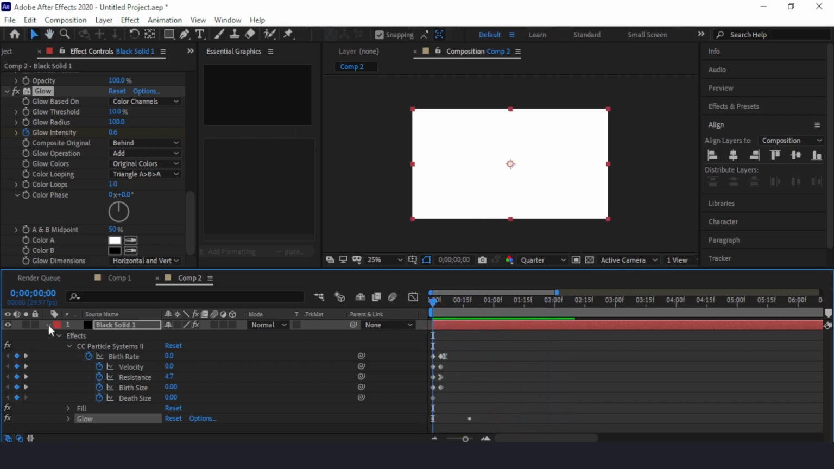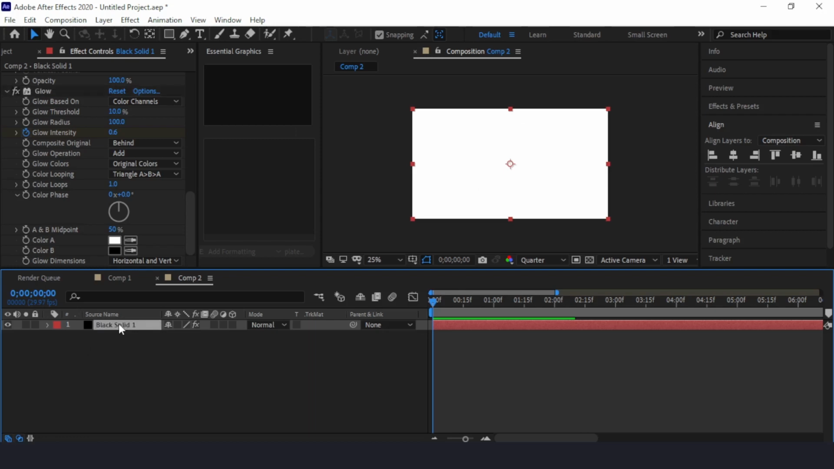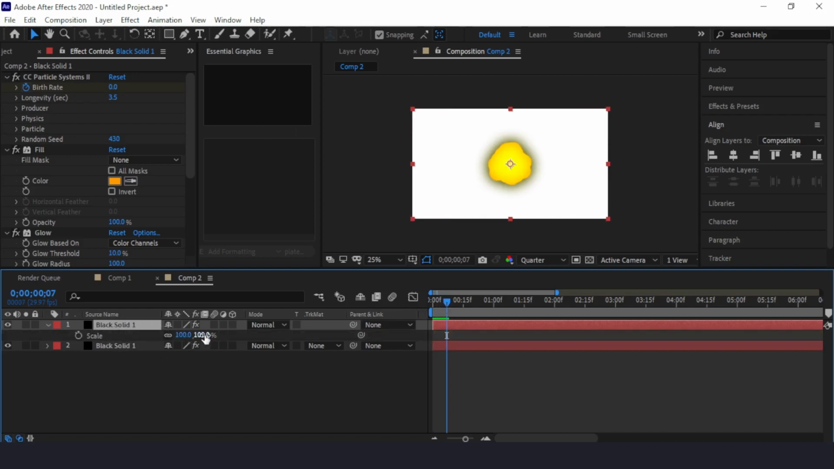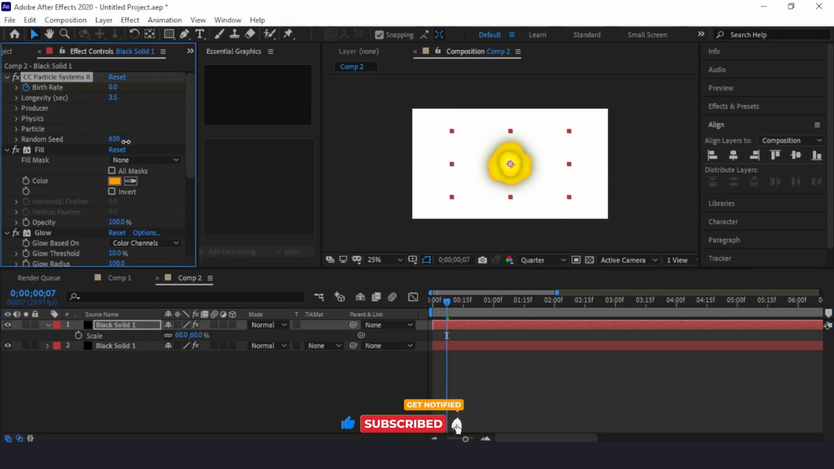Now what we can do is duplicate this and add multiple explosions. So press Ctrl D to duplicate the layer. And now we can scale down the second layer. So for that, press S and then scale down the second explosion. So like so. And then you can change the shape of the explosion by changing the random seed. If I change the random seed, you can see the explosion shape is changing. So I'll keep it like this.